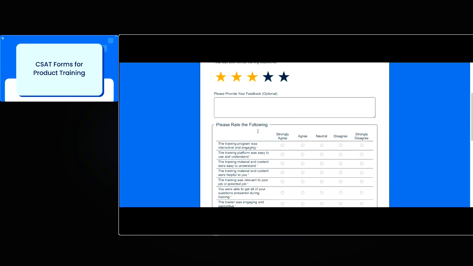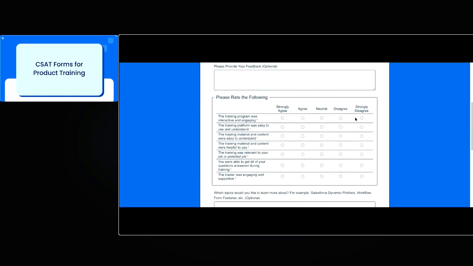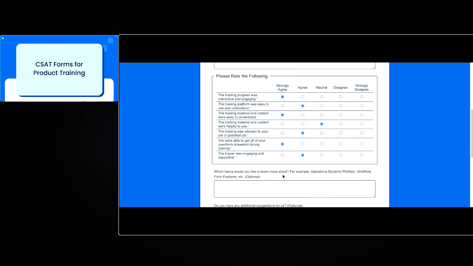Then I have a variety of fields and a matrix. And here in this matrix, they can go through and say, okay, great, I strongly agree with that, agree, neutral, disagree, kind of just go through and rate all of these. And these will actually be used later in this form in calculations to calculate the metrics and things.